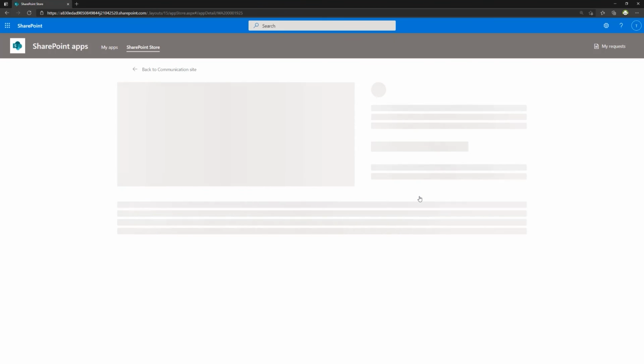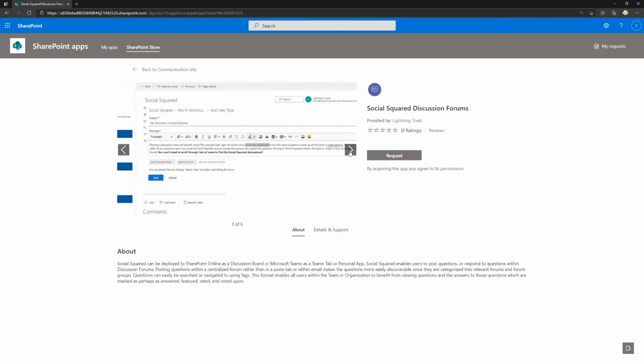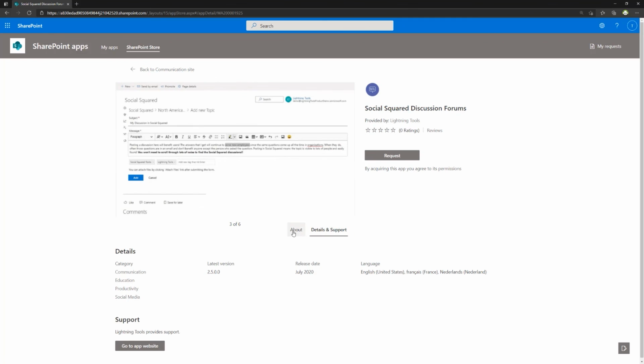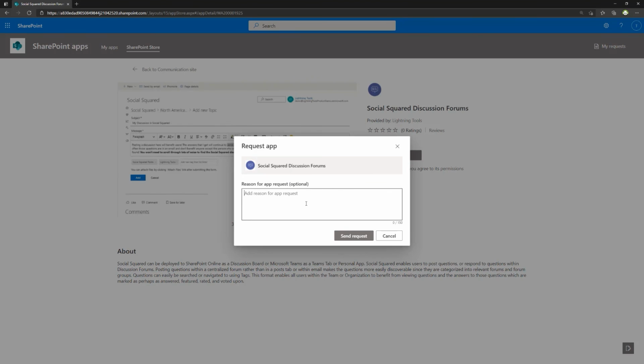Let's do that one. We can actually see Lightning Tools insights or additional details related to the Lightning Tools application, with videos and images and all of that stuff, details and support. So we can actually get more information around that particular application. And as an end user, in this case, I can request that solution to be acquired by the tenant administrator, or to be precise, by the app catalog or tenant app catalog administrator. So depending again on the roles which have been defined at the tenant level.